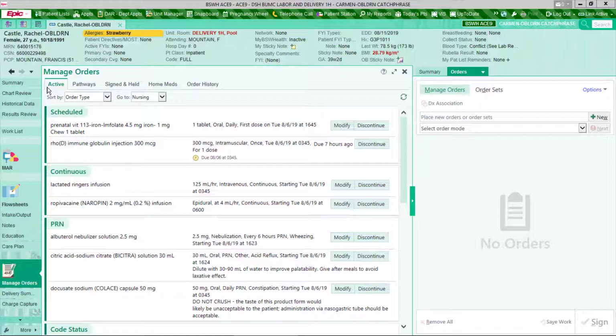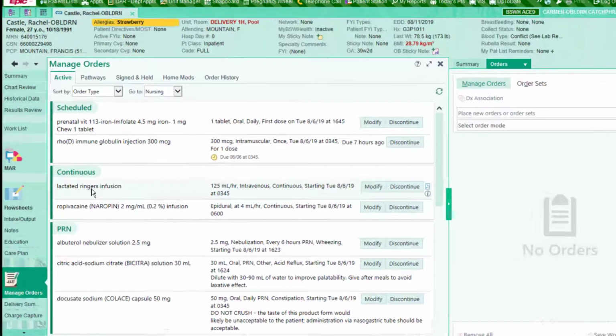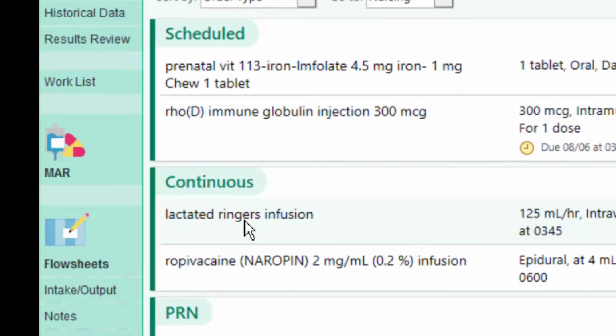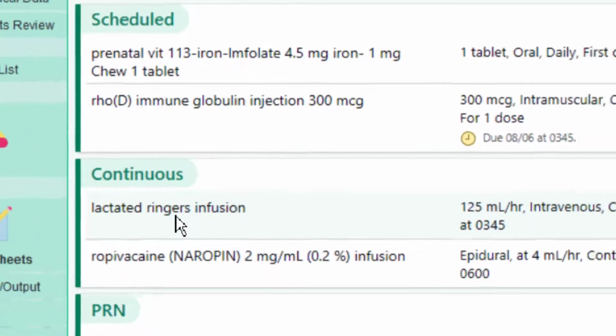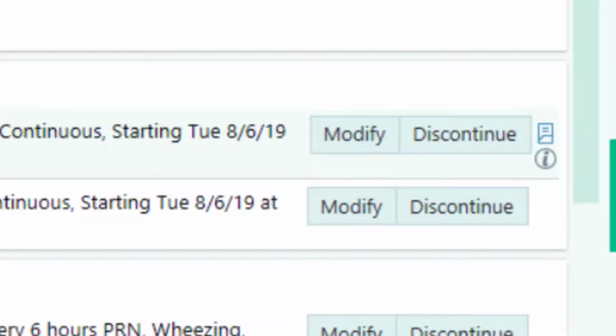First, I'm going to show you how to modify an existing order. I'm going to scroll down to the continuous section where I find all of my infusions. One of my currently active infusion orders is for lactated ringers. It's my maintenance fluid. The provider stated that they want to change the rate up from 125 to 150 mils per hour. So in the middle of my screen next to each order is a Modify button. I'm going to click Modify.